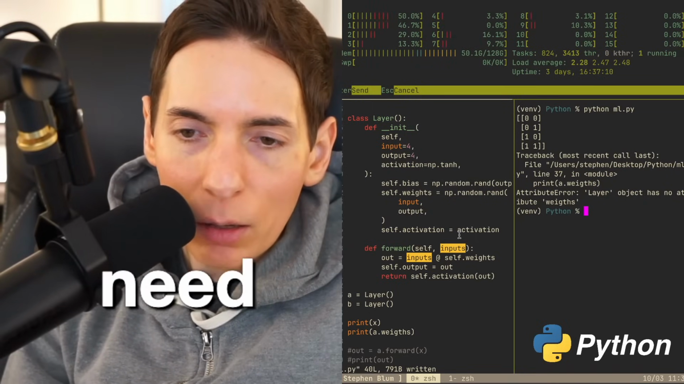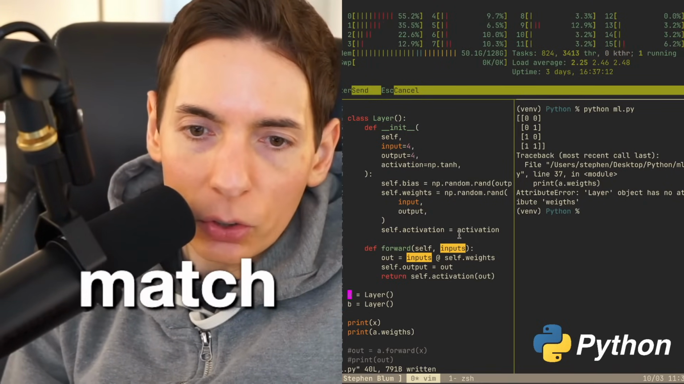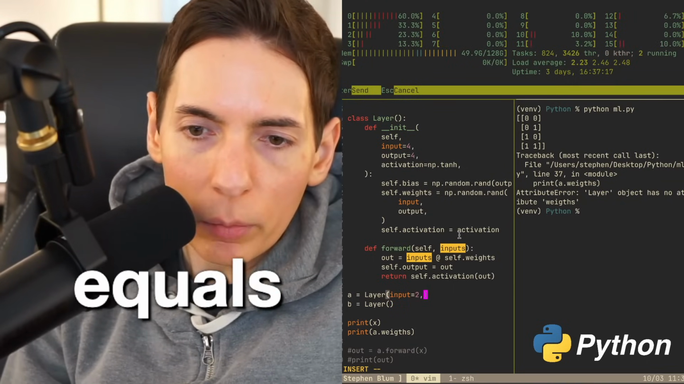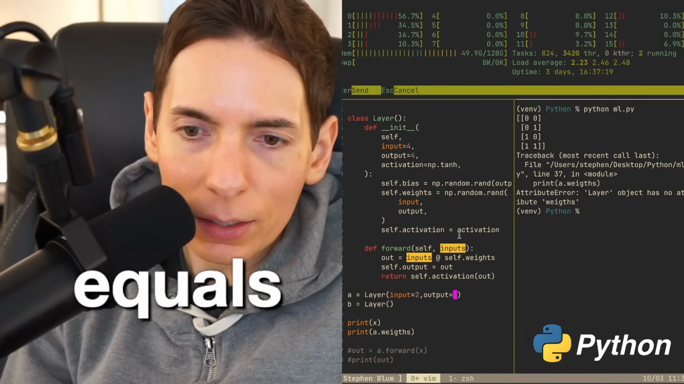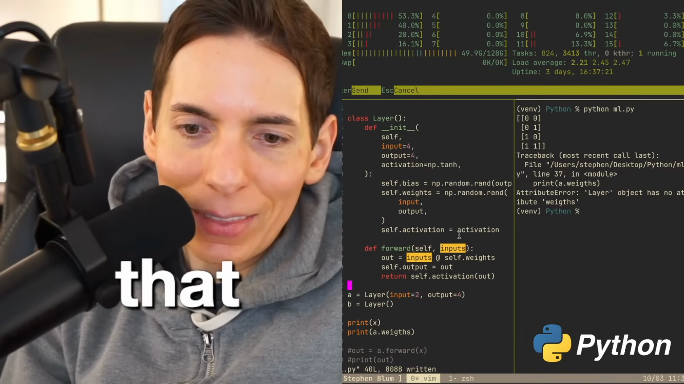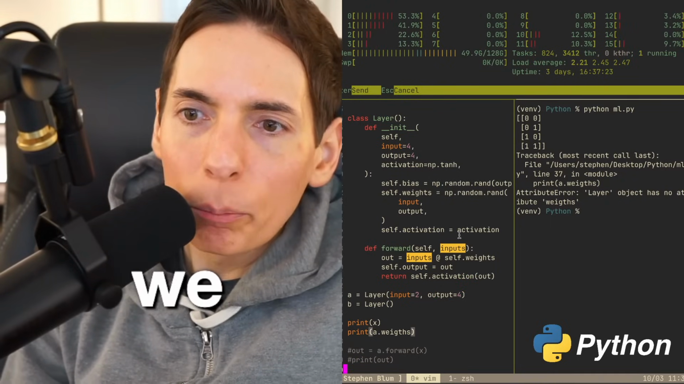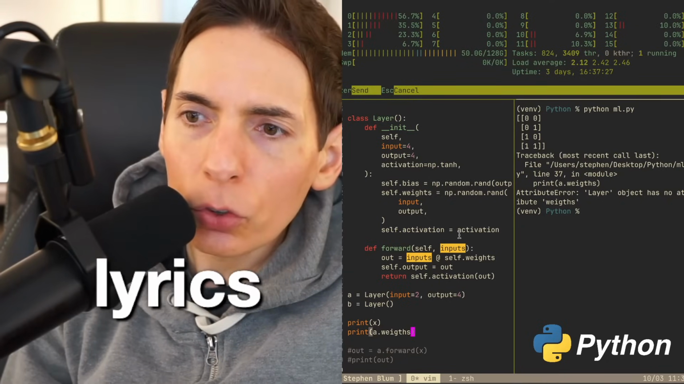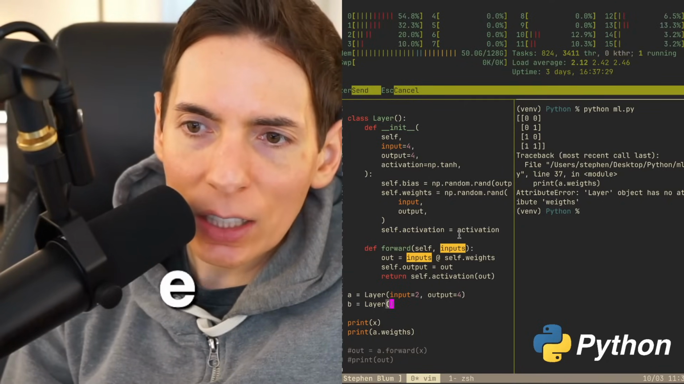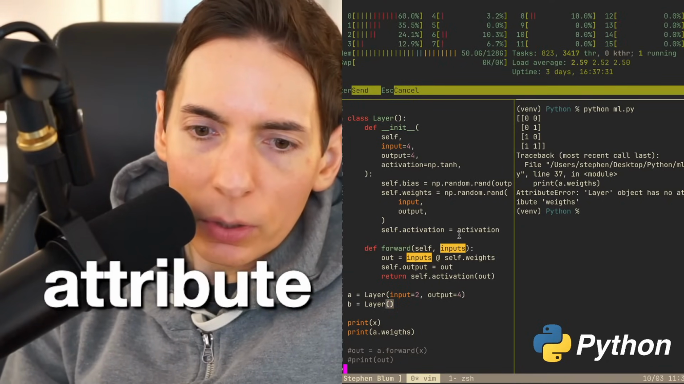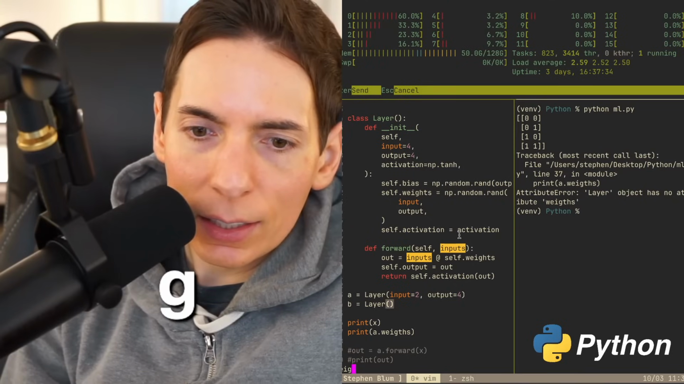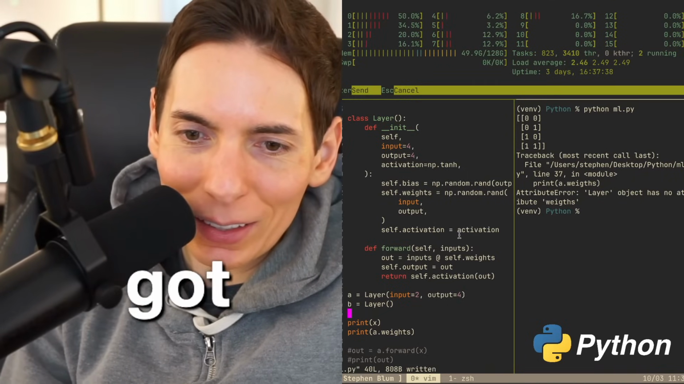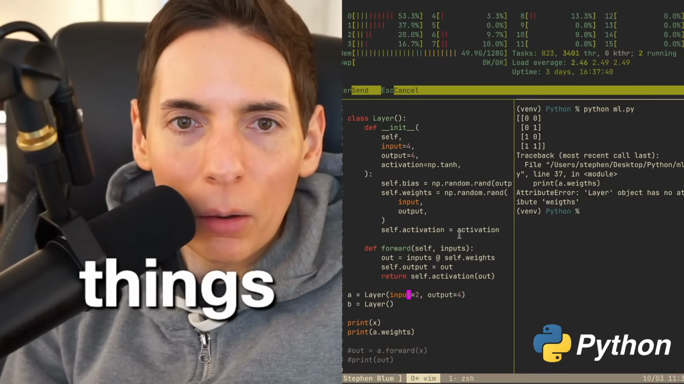So we need the input layer to match. So A input equals 2, comma output equals 4. I think that's it. I think we have to do that. But first, layer object has no attribute weights. Where's that? Oh, all right, W. There we go. I gotta spell things correctly, you guys.